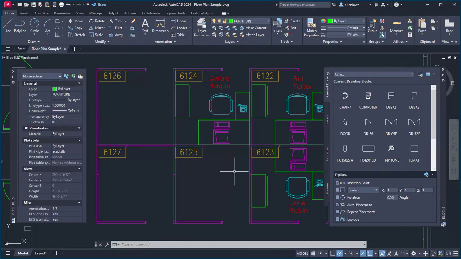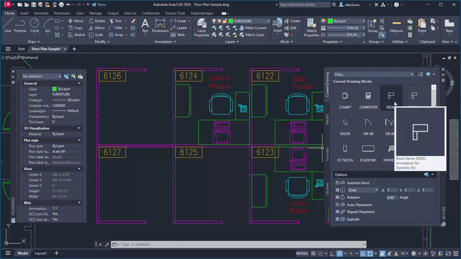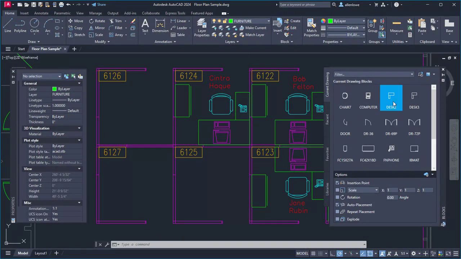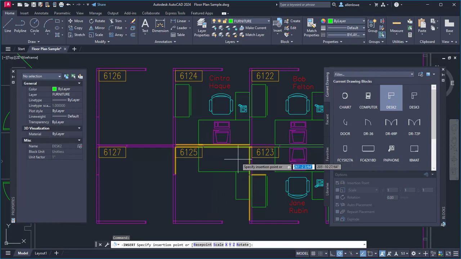AutoCAD can now assist you placing blocks. For example, I'll insert another instance of this desk. As I drag the block closer to its position, the walls highlight. The block adjusts to match the other block instances in the drawing.